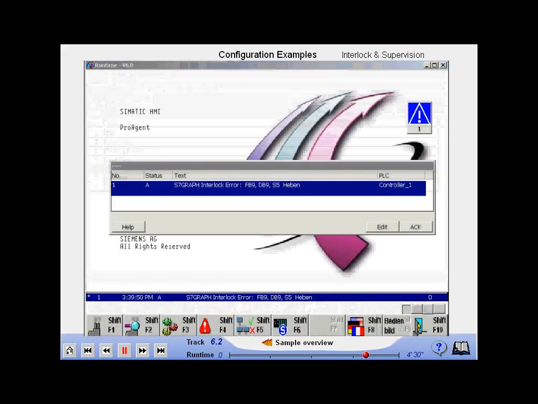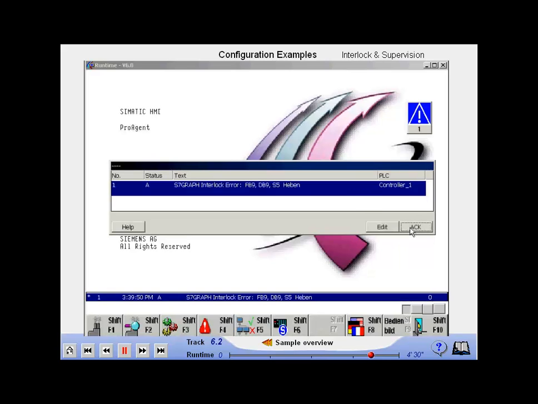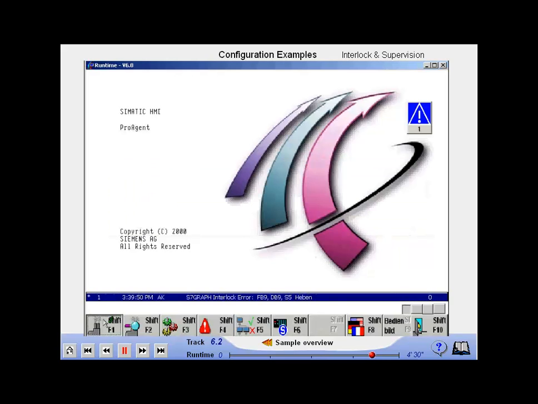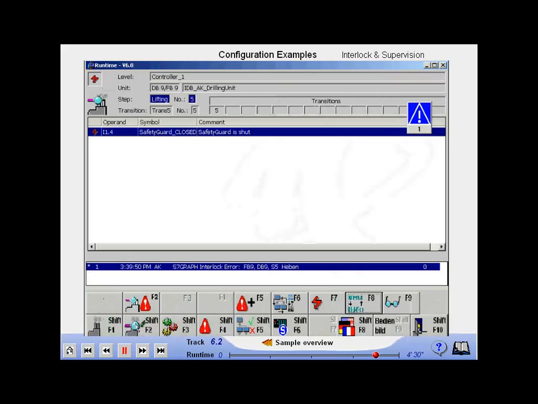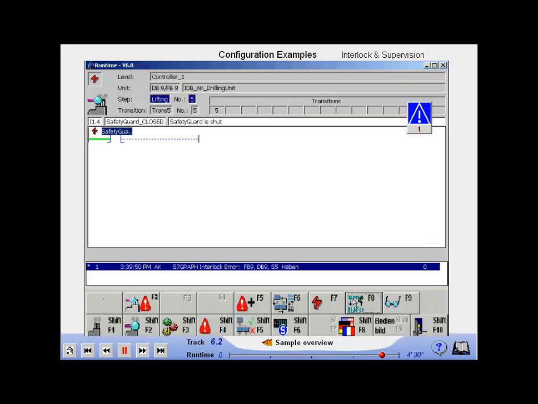If the safety guard is open during the lifting state, the interlock fault is announced. We acknowledge the fault and open the overview in which we can determine at which level and in which unit the fault has occurred. In the detail picture, we see the step concerned and the transition as well as the address that caused the fault. With the F8 button, we switch to the statement list and ladder views to see how the address is linked in the program.